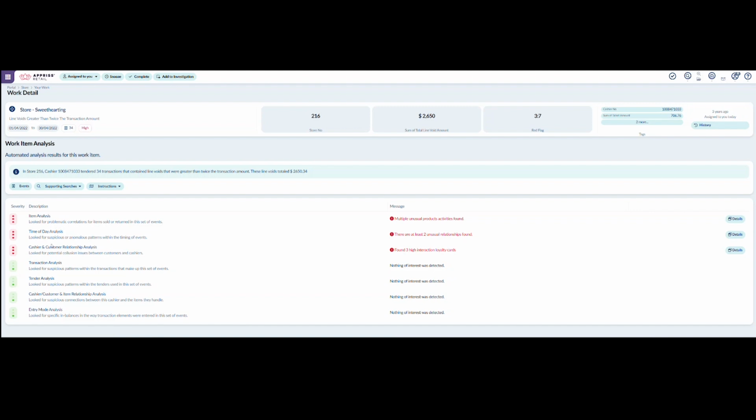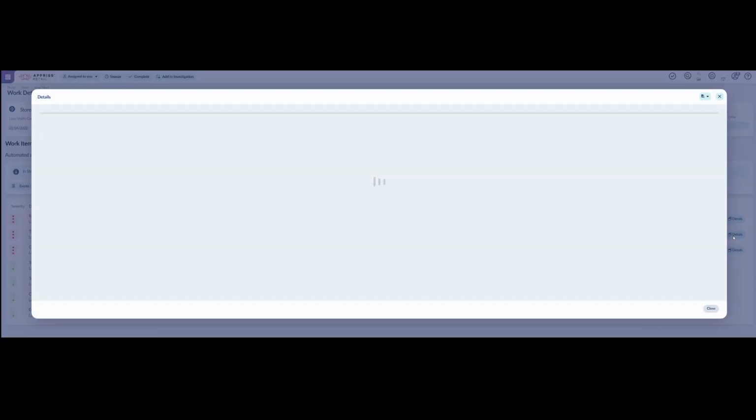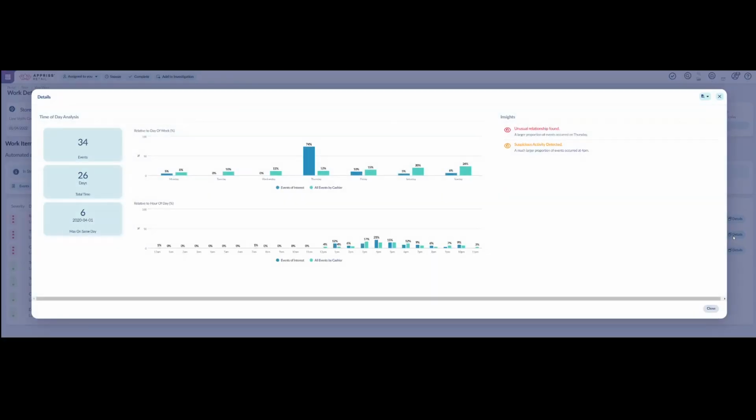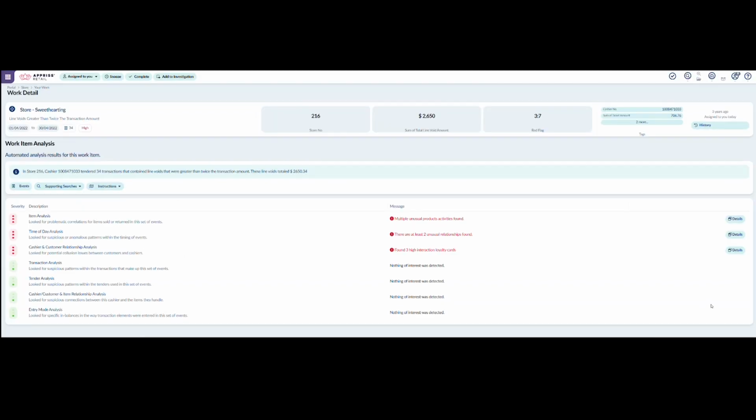It's going to look at different things such as the time of day and a tender analysis, and give you a highlight, red, amber, or green, depending on if the system has found a pattern. Let's see here that the system has found a time of day analysis pattern. As I click on details, right away we can see that almost 3/4 of the activity occurred on a Thursday. Maybe the store manager is away that day, to give us these kinds of insights.